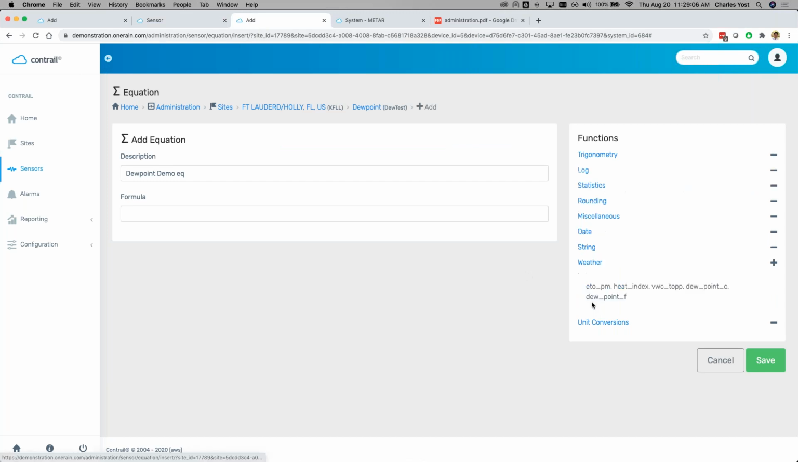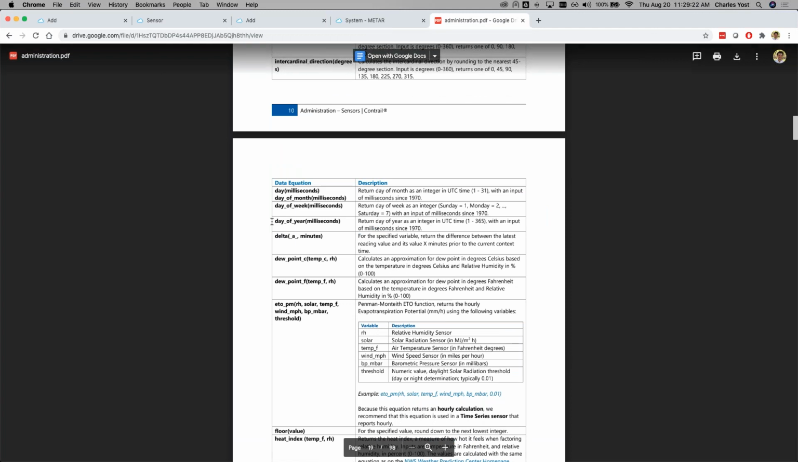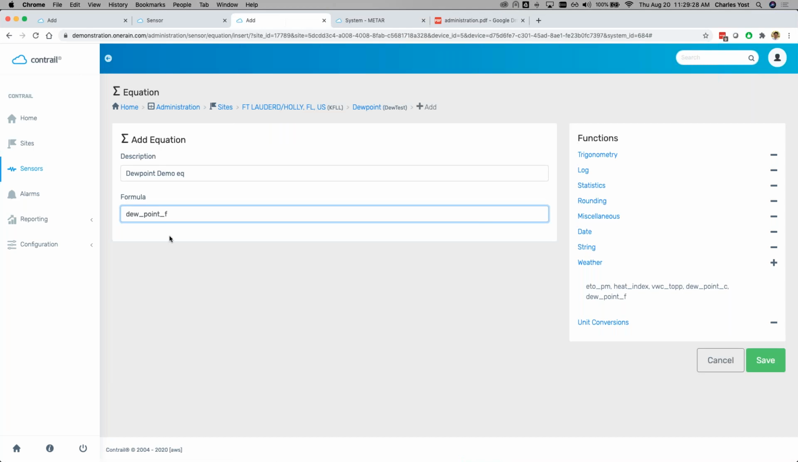So I'm going to go ahead and click the weather functions here, and we can see we have a couple of them: heat index, evapotranspiration. But what we're going to want to use is this dew point underscore F, because we're going to want our dew point in Fahrenheit. If we actually go back, we can see our dew point in Fahrenheit. It's temperature F, comma, relative humidity. All right, so let's go ahead and put that in.